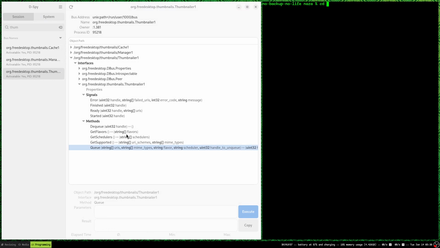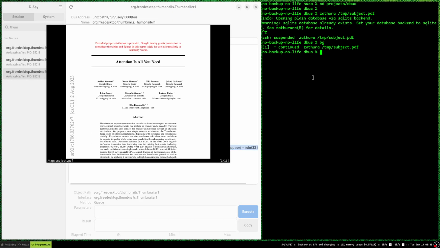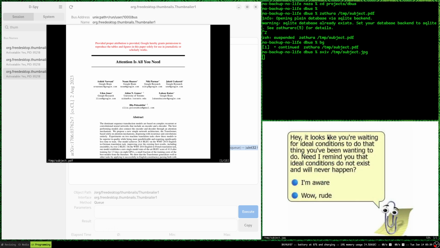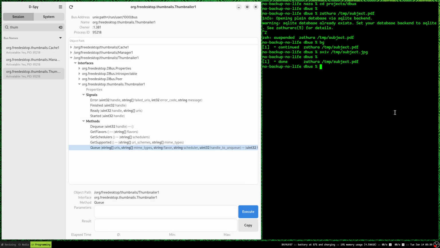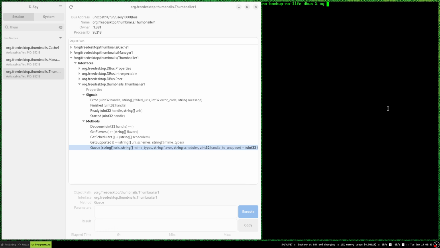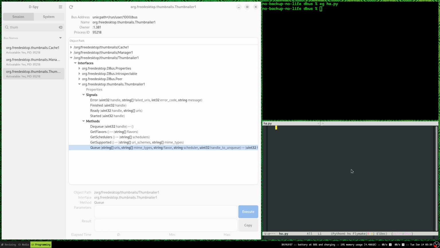So we're going to open a project folder, and we're just going to look at the 2 files we're going to generate thumbnails for. We have a single PDF here, the Attention Is All You Need paper, and we have an image. So we're going to generate thumbnails for both of these files. The first file we're going to write is a program that lets us generate hashes for these files so that we know where the thumbnails are going to be stored.